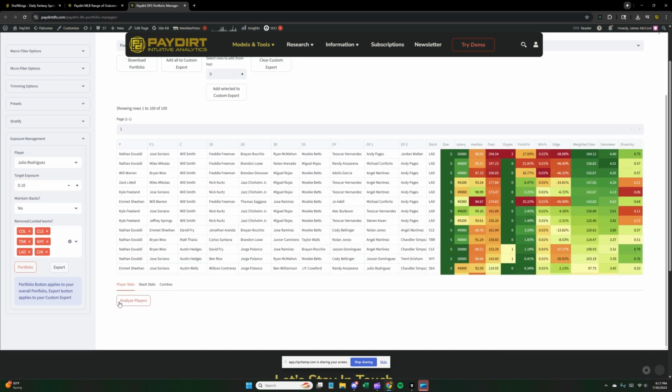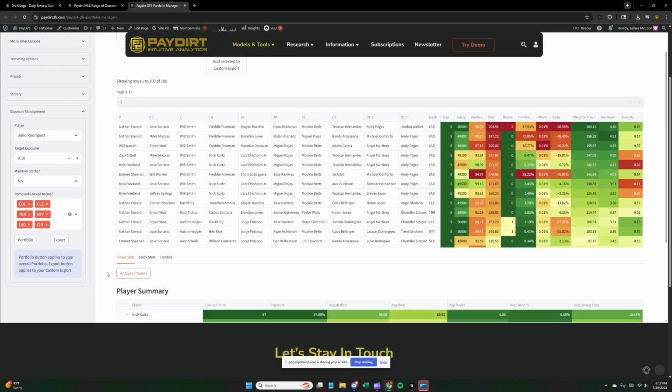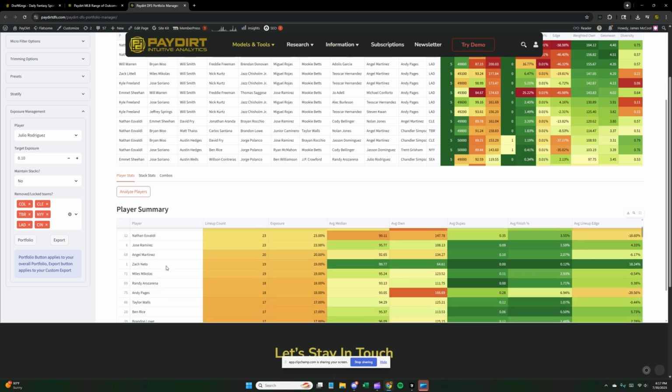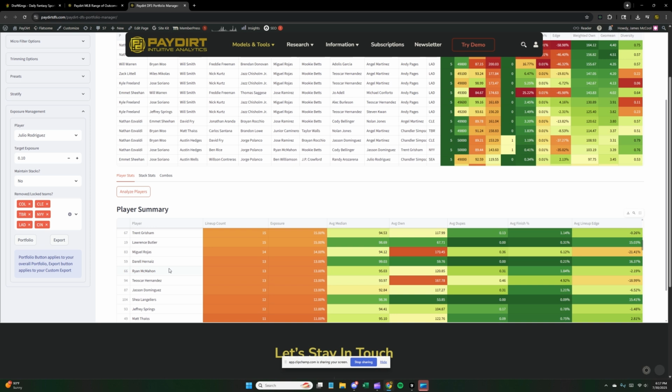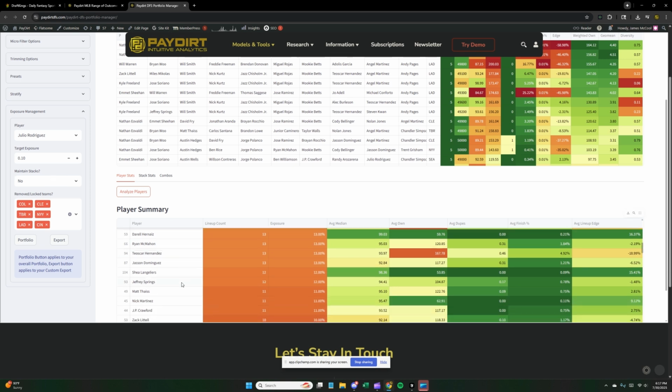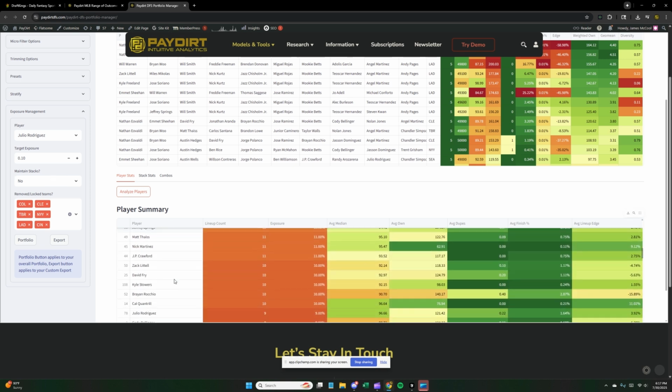So let's go ahead and run that. Let's go analyze and see what we ended up with. That one does look like we were able to get him down. We did not maintain stacks, so we took him out of Seattle stacks, and we were able to get him down to 9%. So that's awesome.